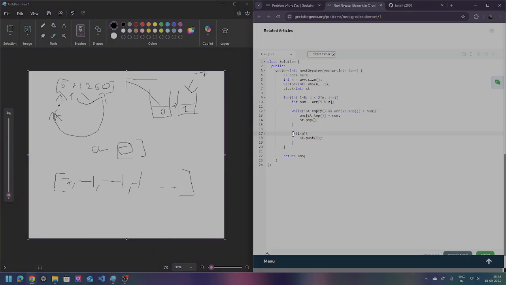And only if i is less than n, only then we will be pushing those into the stack, because if we push the elements into the stack in the second iteration, it is just going to loop around and perform the same operations again and again, and at the end we are going to return answer. So that's how this code is basically going to work.